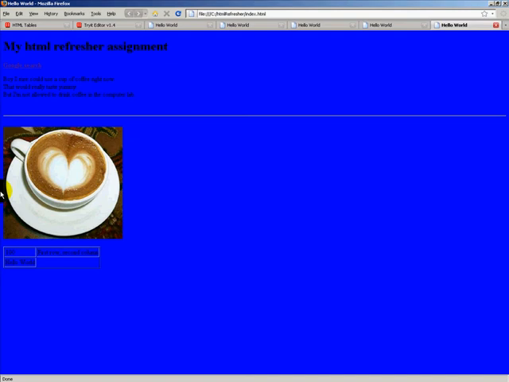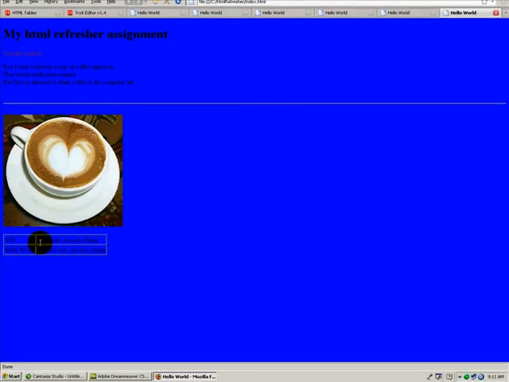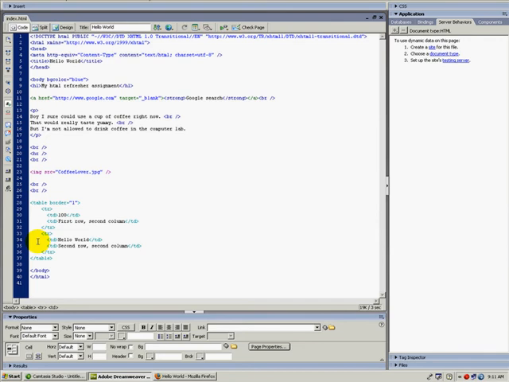Go back to your web browser. Control S to save, and then F12. There you have it. This is my 2 row, 2 column table. And that's pretty much it when it comes to tables. There's a lot of cool stuff you could do with tables. Just do a search and you'll see.